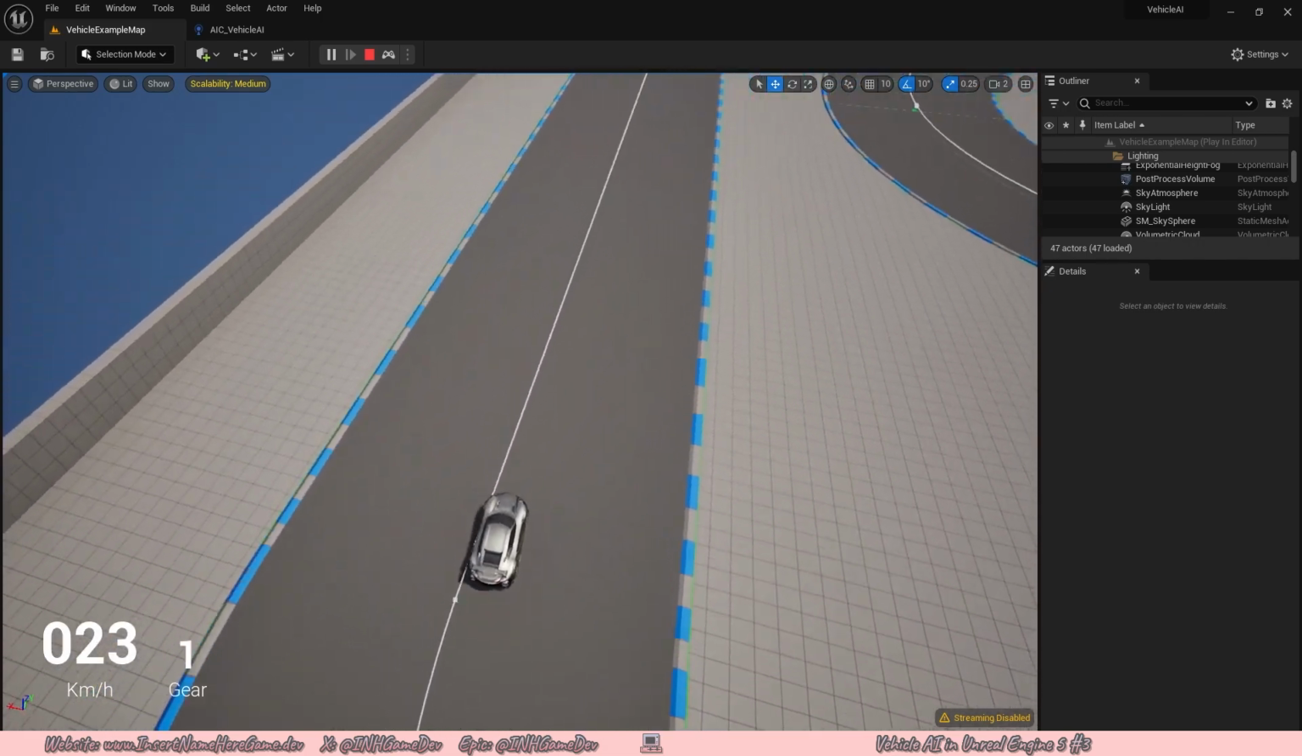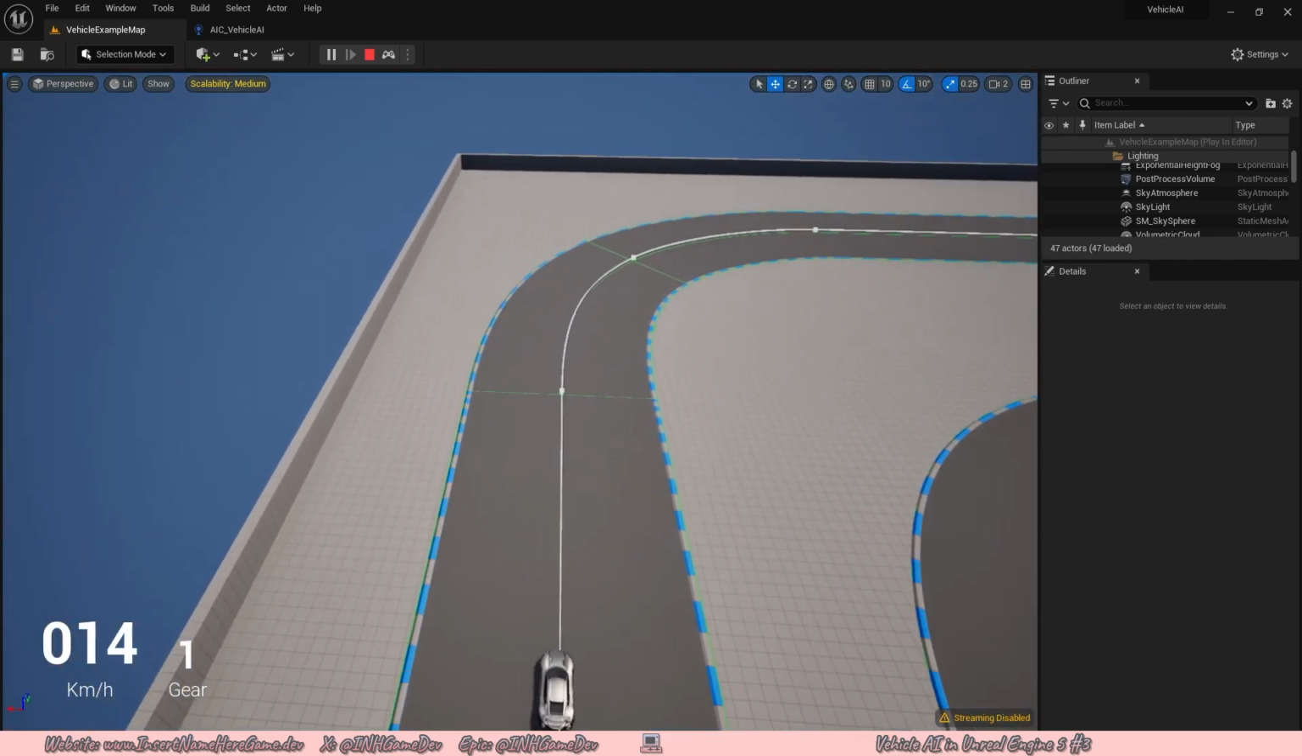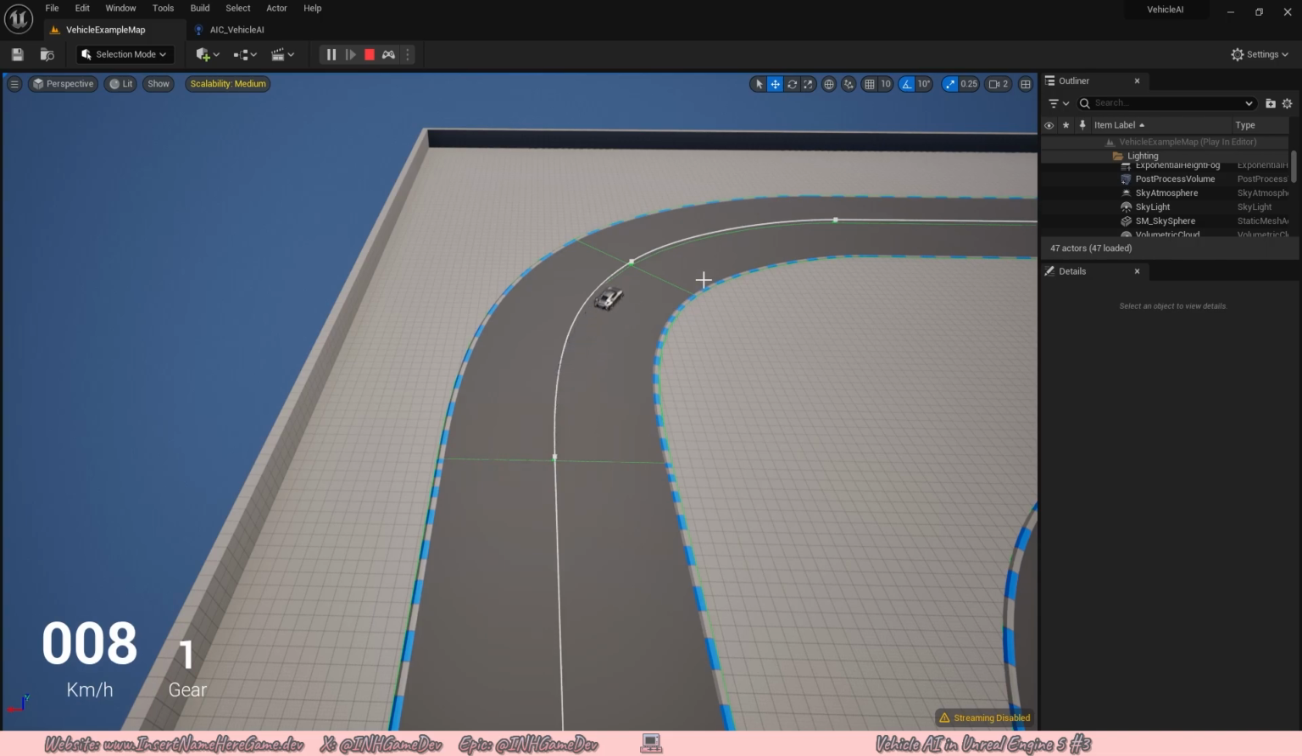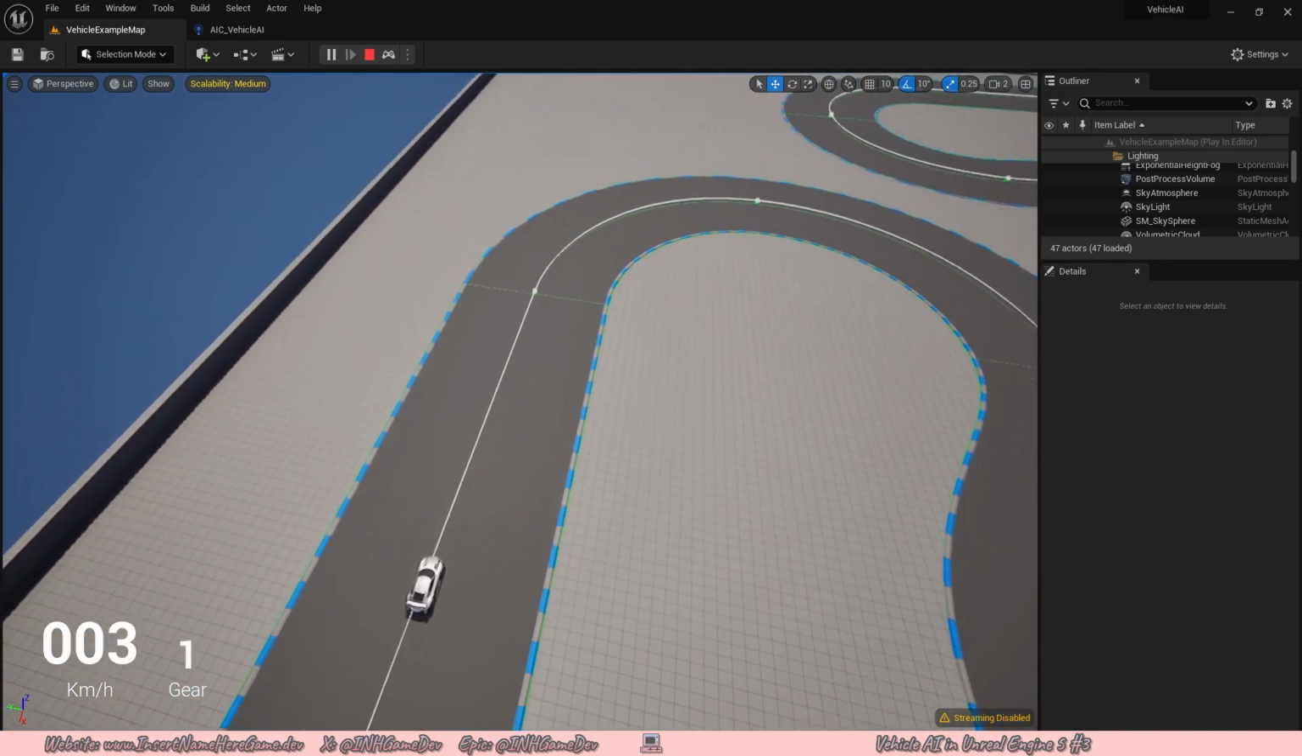In this part of the Vehicle AI tutorial series, we will allow our AI vehicle to speed up in straights and slow down in turns. So without further ado, let's get into the video.